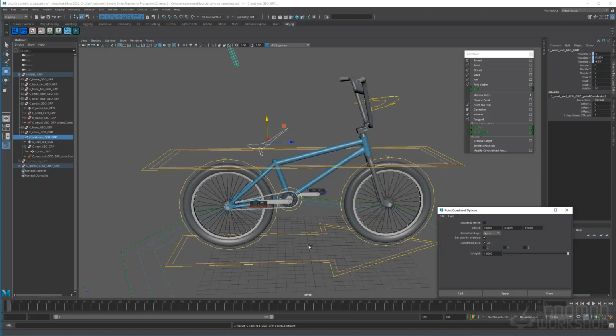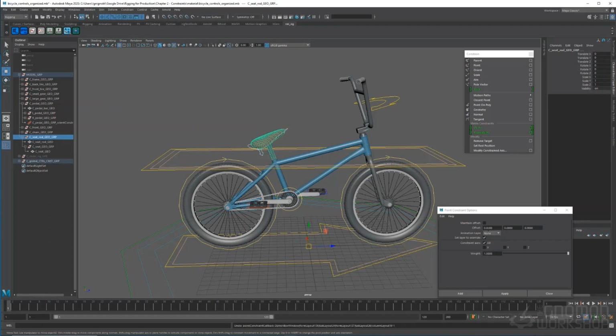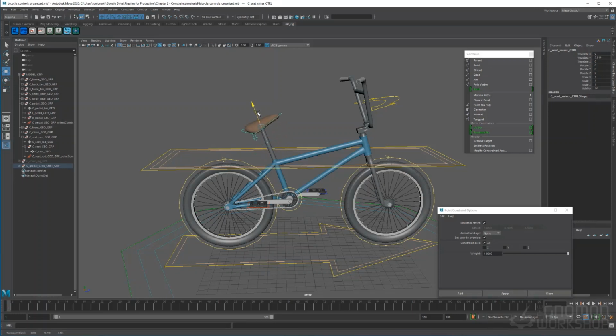See that pivot went from down here to up here. This is our group. So if I wanted that to get back, I'd have to move that here. So we want this offset baked into our constraint. So if I undo that, I'm just going to make sure this is turned on. And then go ahead and hit apply. Now, if I move this up and down, it slides along with it. So this is exactly what we want to happen.